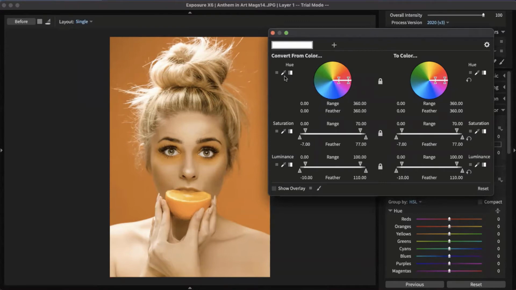Typically, you'll use the eyedroppers to make selections. That's a quick way to do it.